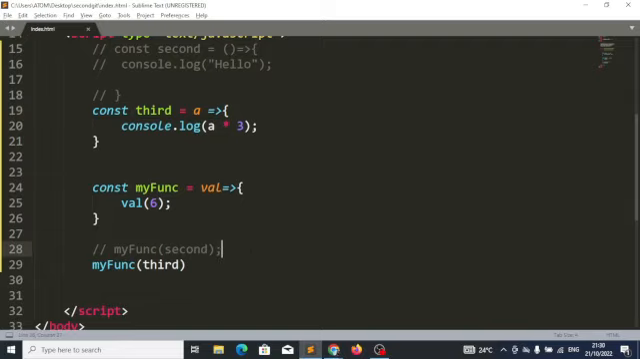Okay. So this my func is called HOF, the higher order function. It is the function that is taking another function as parameter. So it's the HOF. Third is not HOF. My func is the HOF. It is the function that is taking another function as parameter. Do we get it?